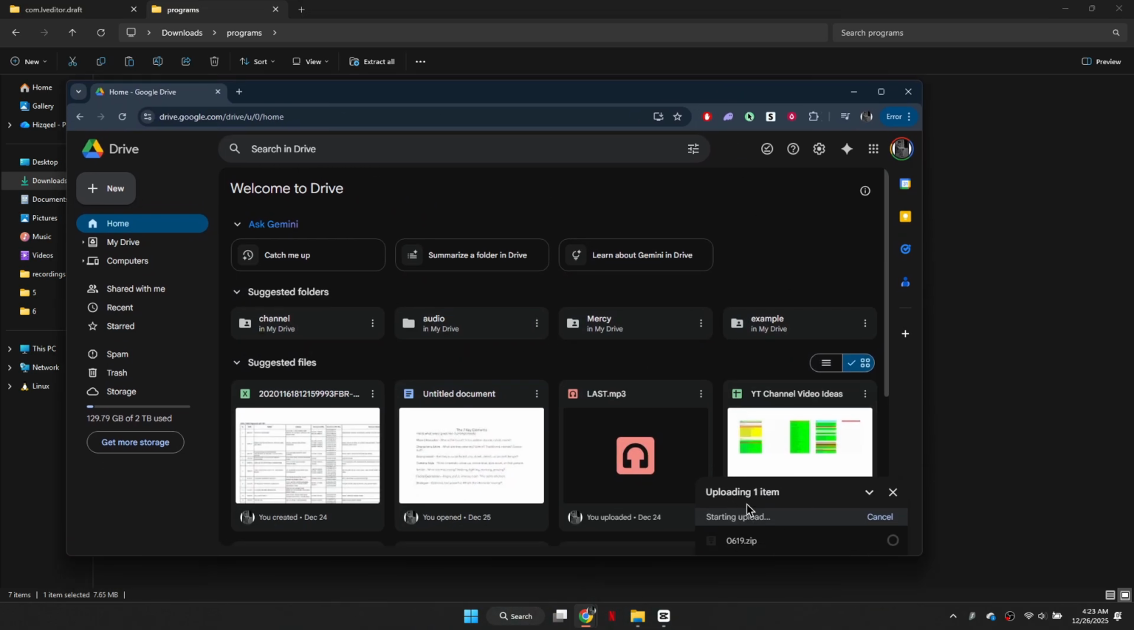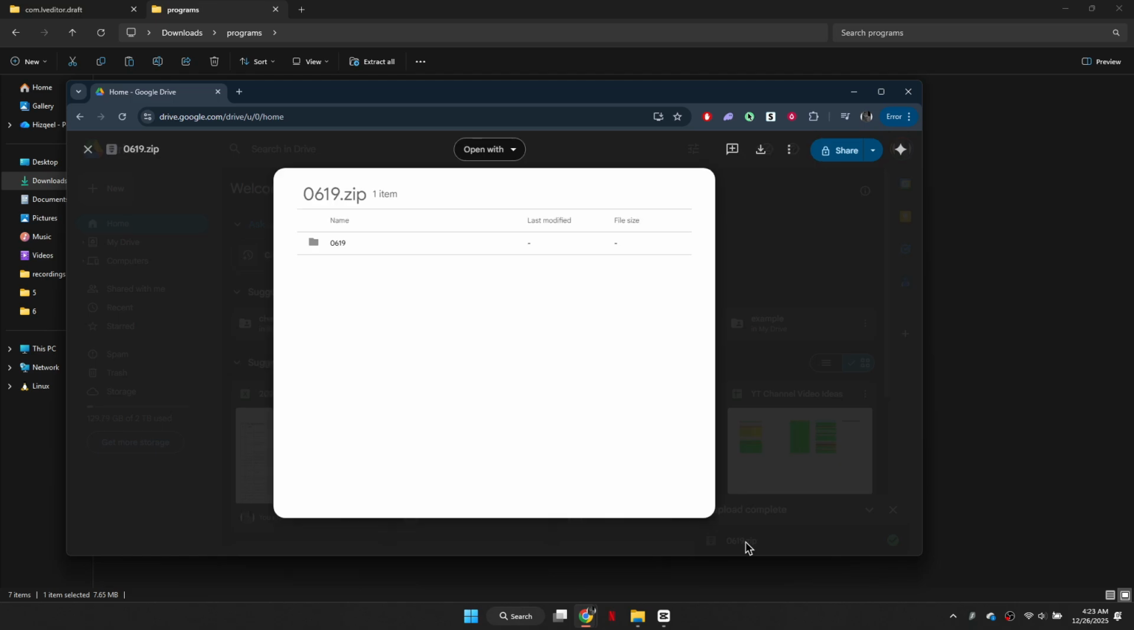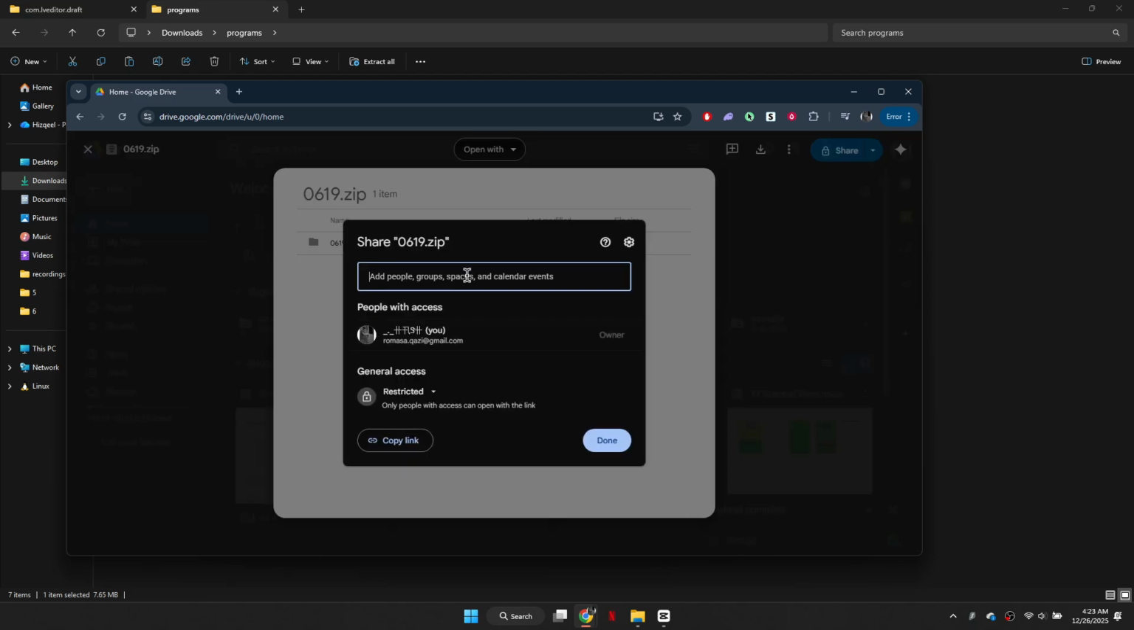Once uploaded, right-click the file, select Share, and either enter an email address or copy the share link. The recipient downloads the zip file, extracts it, and moves the folder back into the CapCut Projects directory. After that, the project will appear in CapCut with all media included.